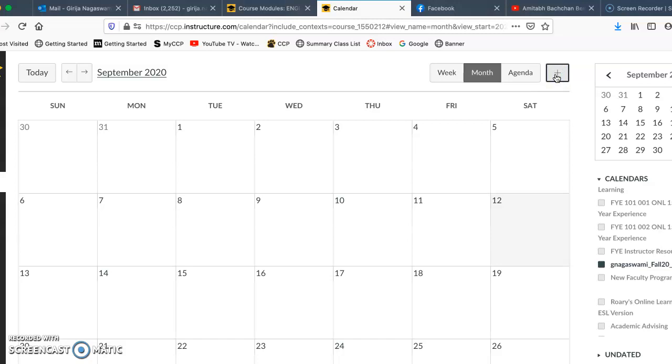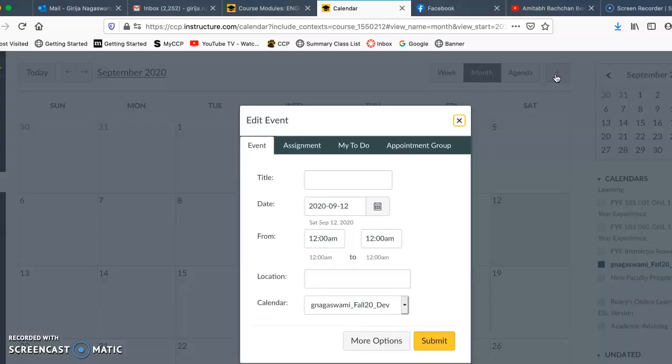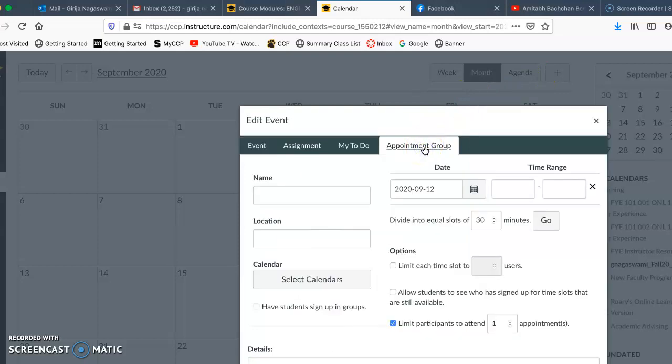And again, it'll take some time. Once this pops up, you select appointment group. Here you can give whatever name you want. Let's say I'm going to say FYE. That's because I don't want to confuse. This is going to take some time, but if you do it for the entire semester, then you don't have to set it up again.